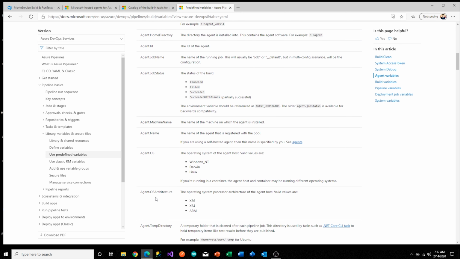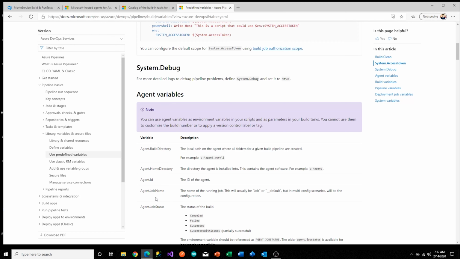So there's a bunch of predefined variables, and there are also build pipeline variables, and some are release pipeline variables. Today we're only talking about the build pipeline variables. They do distinguish between the build pipeline variables and release pipeline variables. And of course, custom variables are things you have of your own.